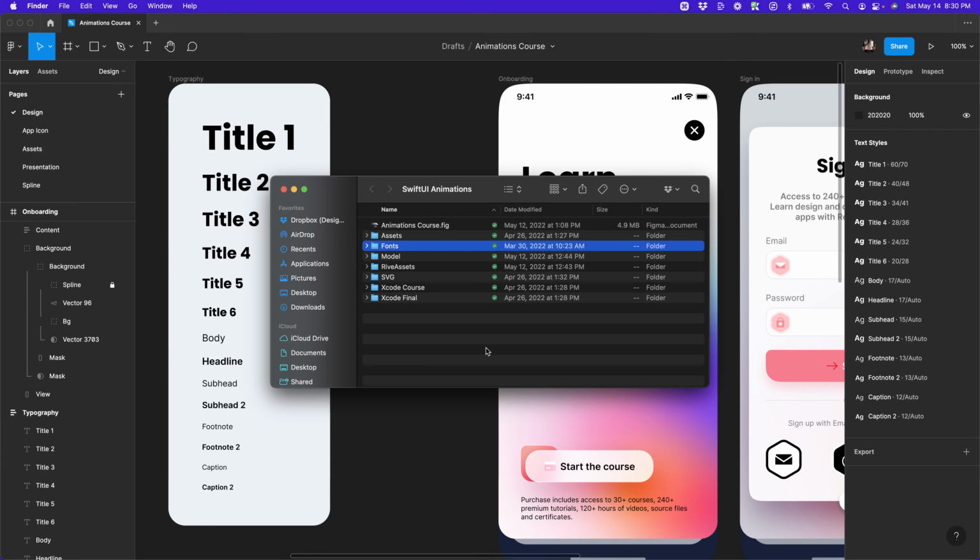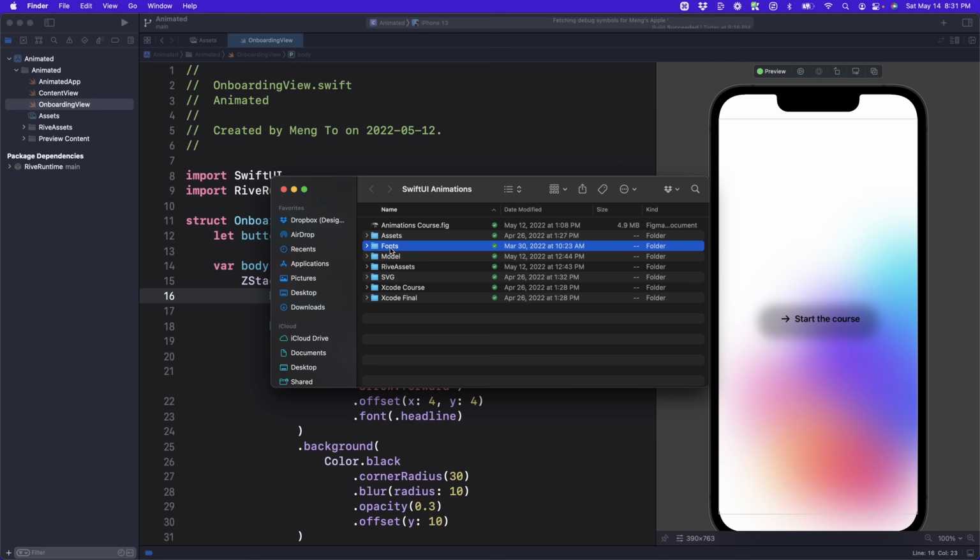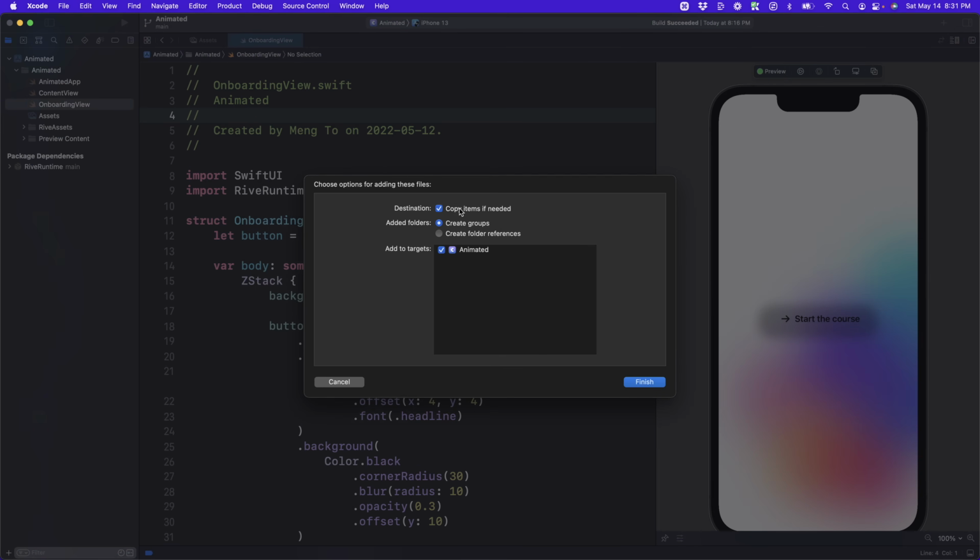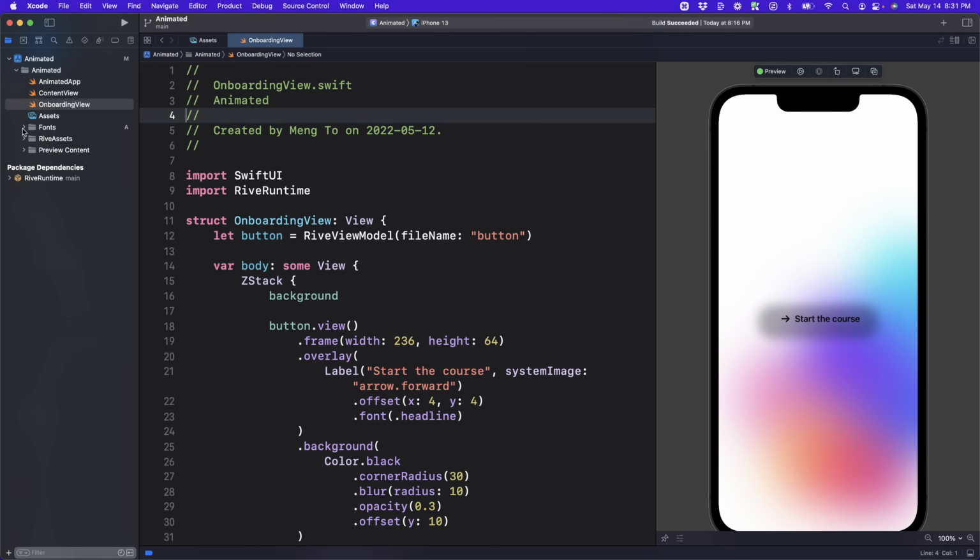You can just go to the fonts folder and drag and drop the fonts folder into your navigator. And this is where you're going to put copy items if needed, create groups, as well as add to targets, and then finish. So opening this, you're going to see these three fonts that we need.